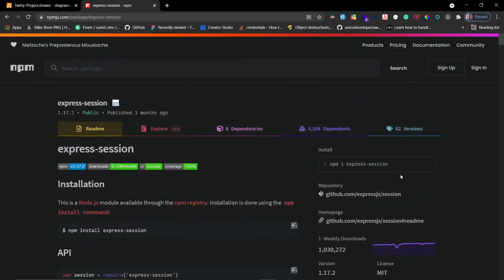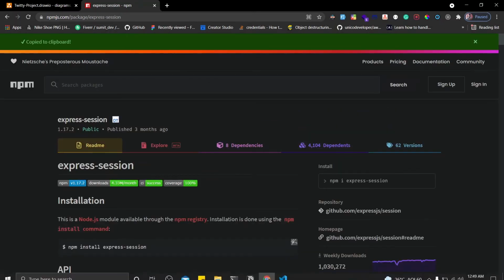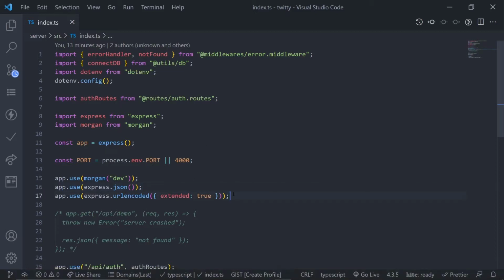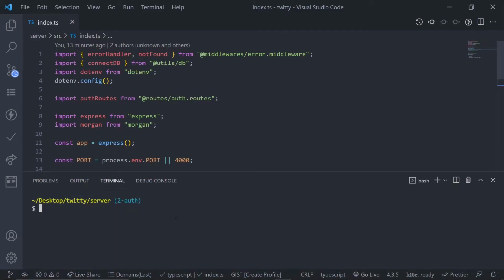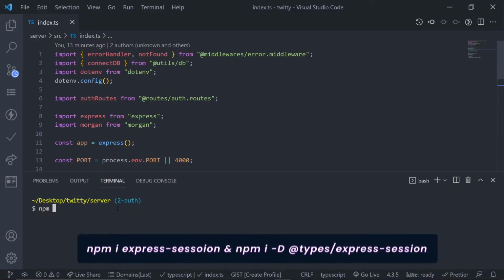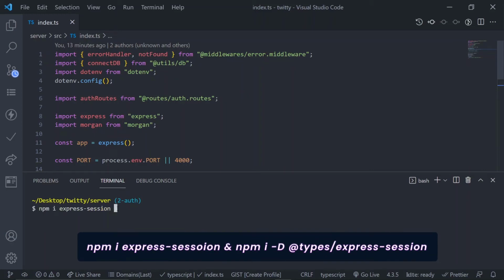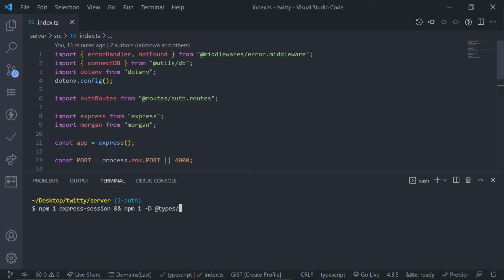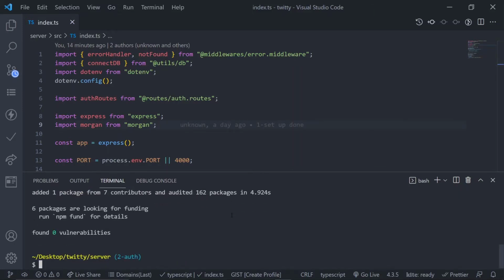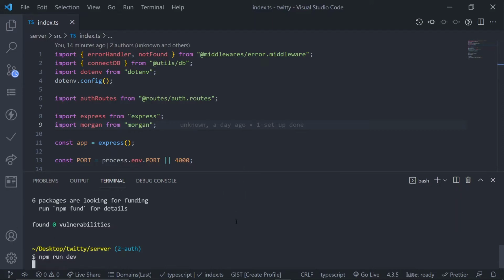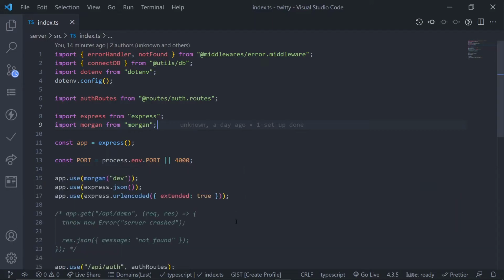Just install this package. Also, you need to install the types package. Just go to the terminal. Make sure you're in the server directory and then run npm i. We have just copied that, and then npm i with the -D flag as a dev dependency. Just install the types file, so @types/express-session, and let it install, and it's installed. Fine. Just run the server. So npm run dev. Beautiful. Just hide the terminal. Fine.